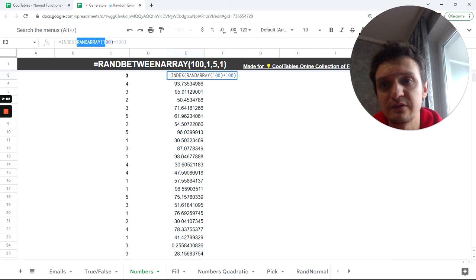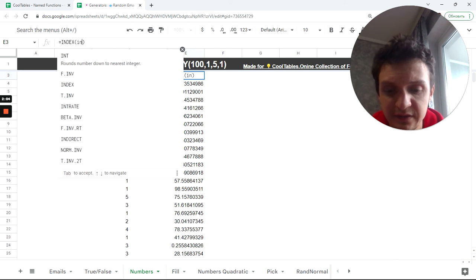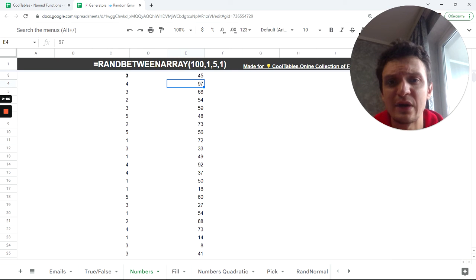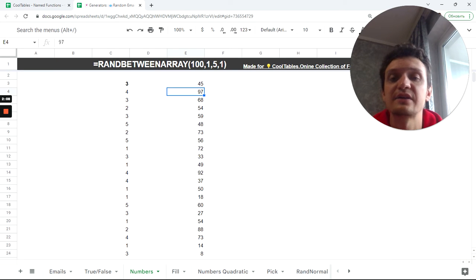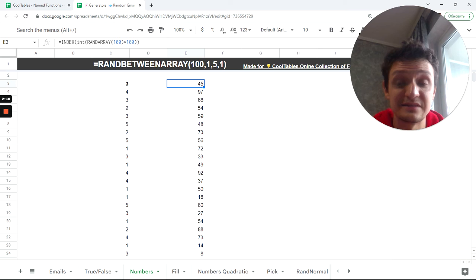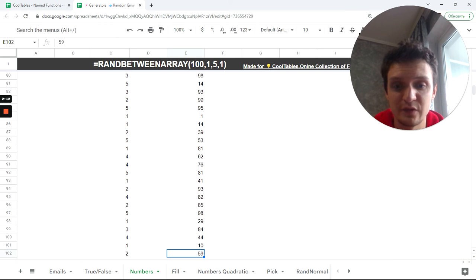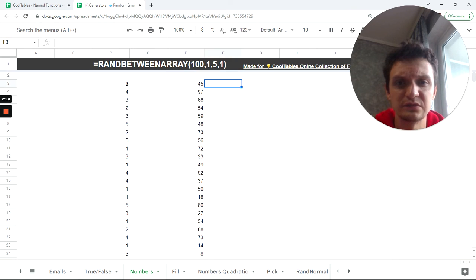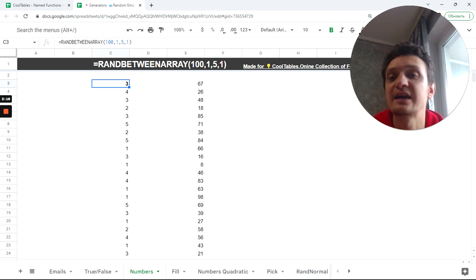But also if I add INT to this, I will get a random array of integers from 1 to 100, and they will recalculate. So they will recalculate each time. So how did I get this one?